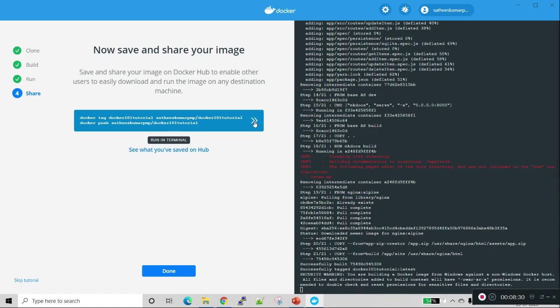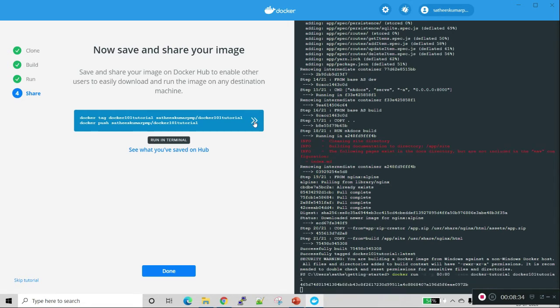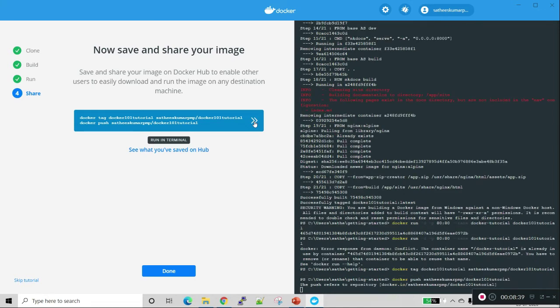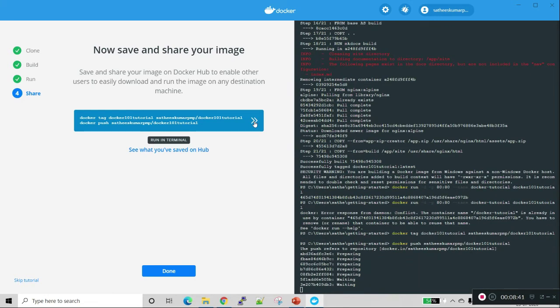Let me give you the background. We will have the operating system. In the operating system, we will have the virtual machine. On top of the virtual machine, we will have the container. On top of the container, we will have Docker. In Docker, we will have the applications.